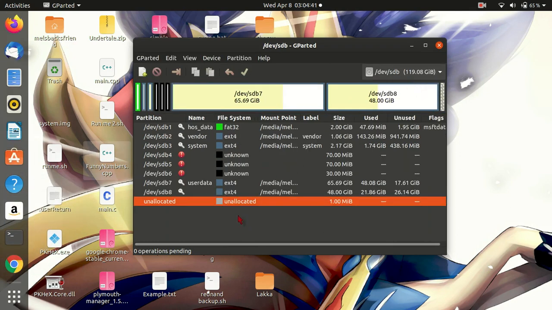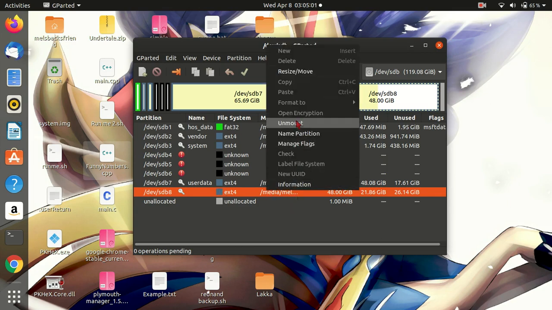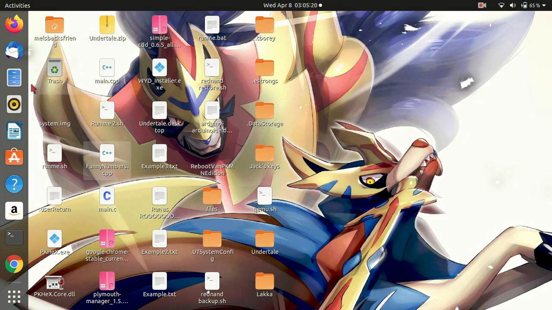Let's switch to our SD card, and GParted should show one of these warning symbols for your 8th partition. That's because not all the space of the partition is being taken up by the file system. So you can fix that by right-clicking the partition, unmounting it, and after you unmount it, choose check. And then, like always, when you use GParted, you have to apply your operations. And then close out of GParted when you're done.